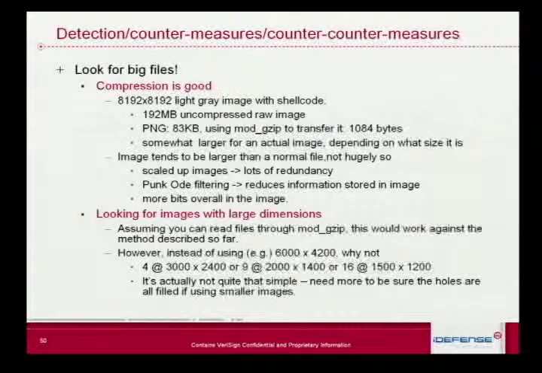The images tend to be larger than a normal file, but not hugely so. They're scaled up images, which just means they have a lot of redundancy added, and that's what compression gets rid of, just the redundancy. So you're repeating the same stuff over and over again, and it compresses pretty well. The filtering also reduces the total information which is stored. The filtering makes it so you only have valid no-op bytes. So rather than have the full range of 256 values each pixel can have, you have quite a bit smaller range. There tend to be more bits overall in an image than in the same image which has been scaled up, so overall, they're slightly larger.